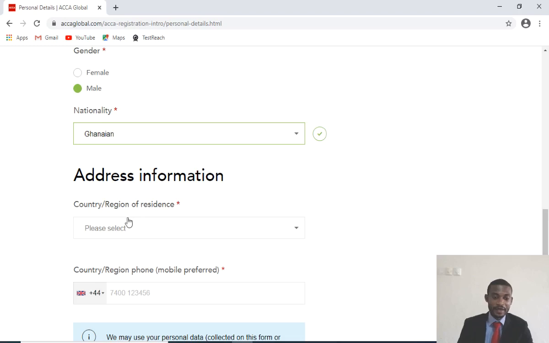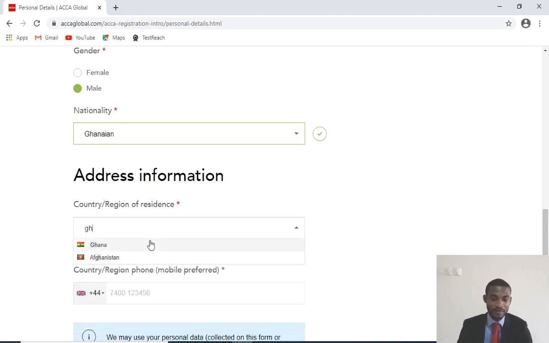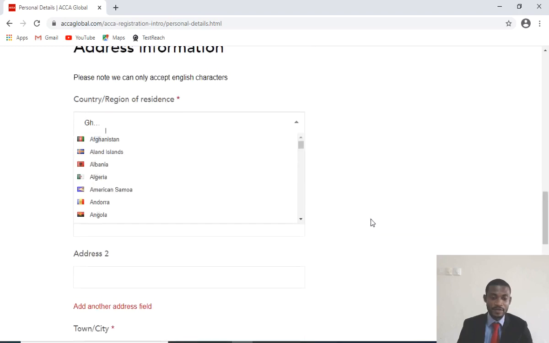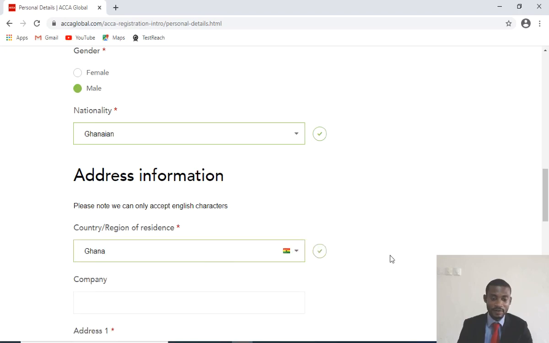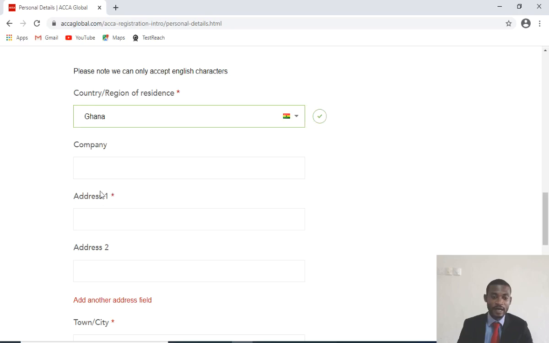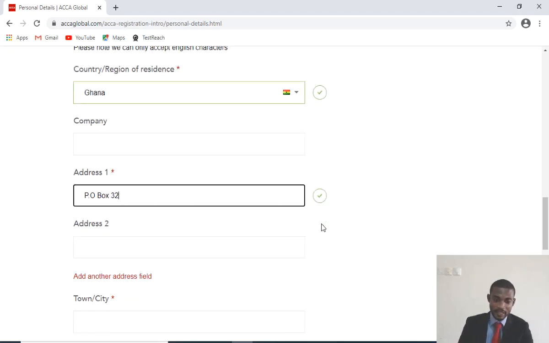Then address information, so country or region of residence. You have to select your country, so GH, I select that. So the next one is, I think I have to select Ghana again, that's fine. We have company, but if I don't have company, I will have my address. So let's say PO Box, let's say 32. It's required, so I've entered that, it has ticked.